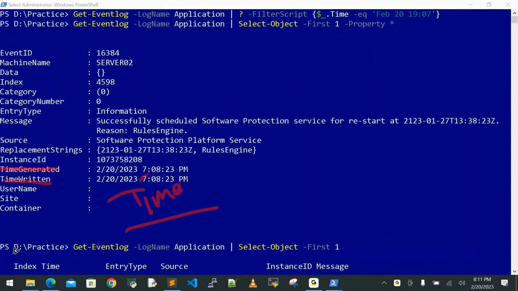But both are correct only. Log file generated time, last written time, both are the same. If we want to modify the log file, we cannot modify that. So time generated is the version one. Time generated is the version one. Okay, fine.